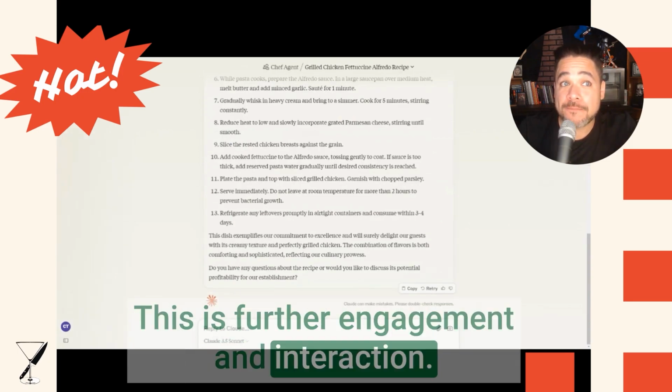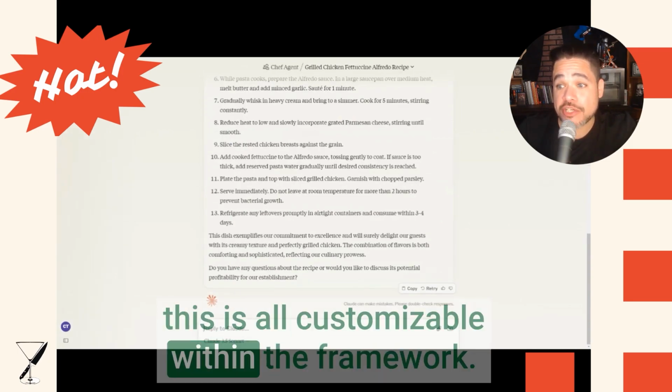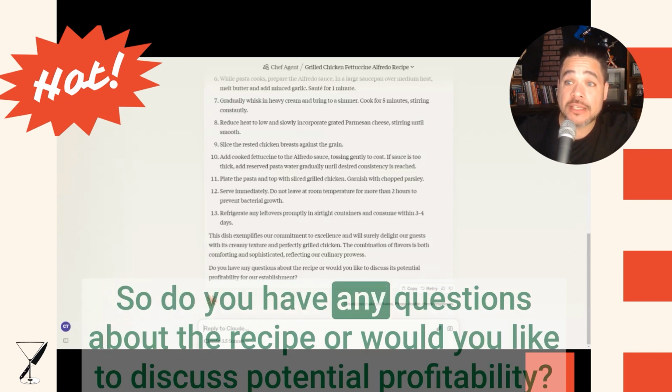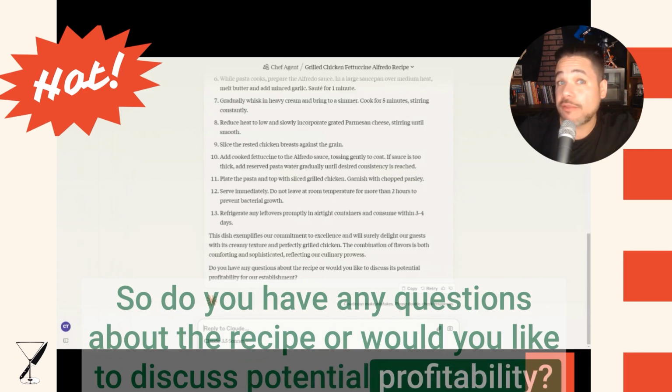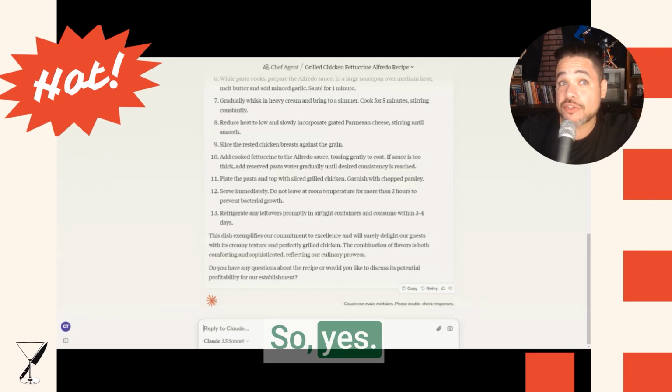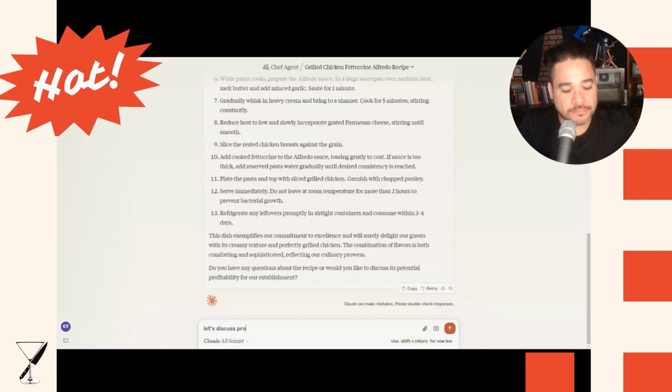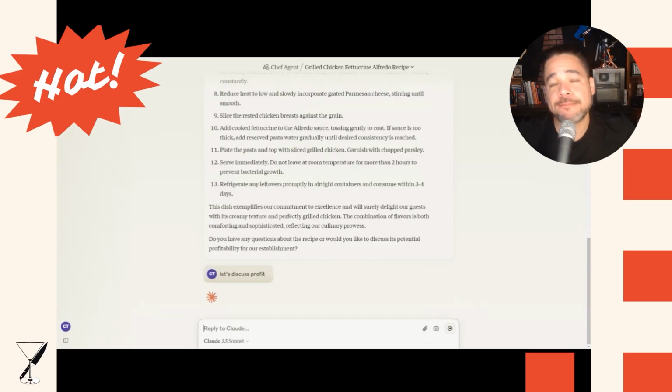So here at the bottom, this is further engagement and interaction. This is all customizable within the framework. Do you have any questions about the recipe, or would you like to discuss potential profit? Let's discuss profit.